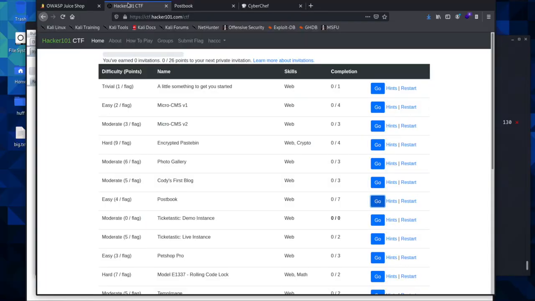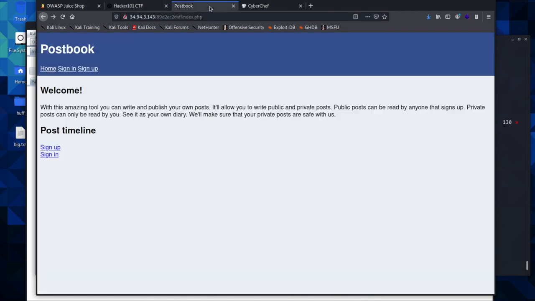Okay, in this video we are going to go through some of the functionality of Burp. So I'm going to have you navigate over to Hacker 101 and get into their CTF, and we're going to open up Postbook. You can go ahead and click go and pull it open. And when you're there, the first page you'll come to will look like this.